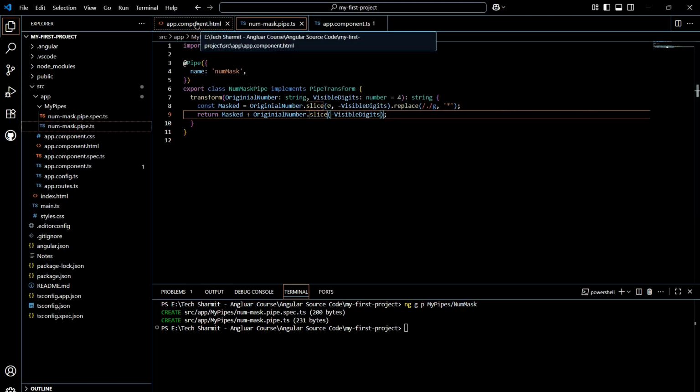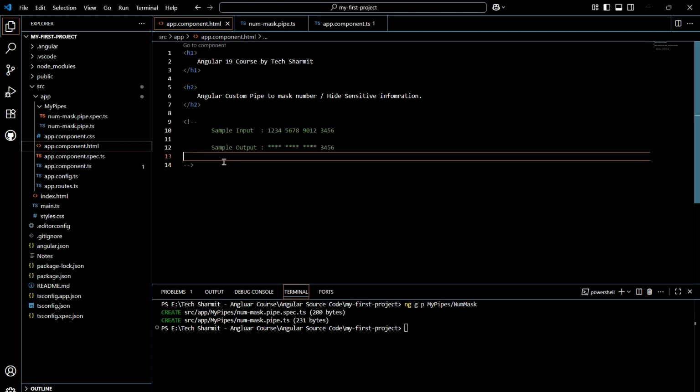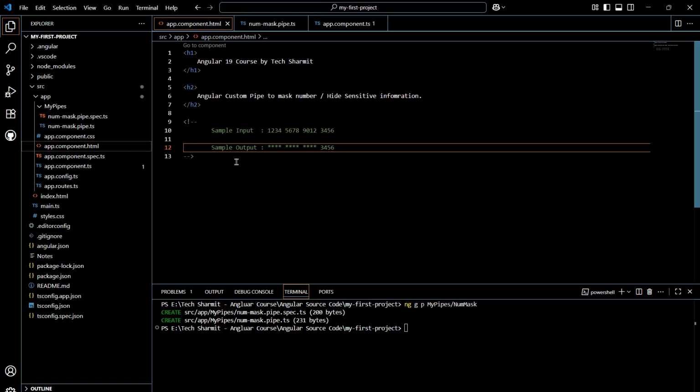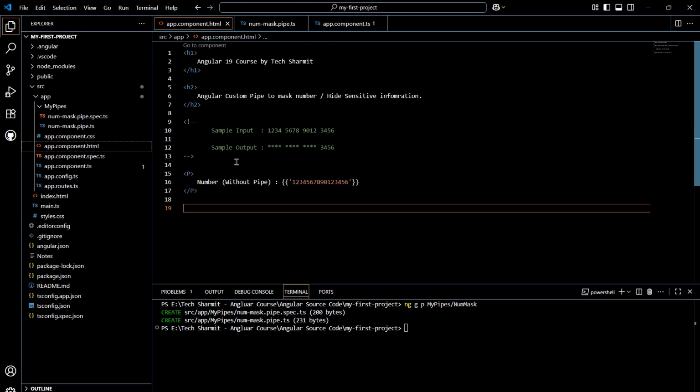Now next, we are going to go to the app.component.html file, and in this section we will simply remove the extra space, and we will write a paragraph, and in this paragraph we will write number, without pipe. Okay, so here I will use the number without the pipe just to show you how it will work without the pipe. So 1 2 3 4 5 6 7 8 9 0 1 2 3 4 5 6. Similarly we will add another paragraph that will hold the number, but this time we will use the pipe.